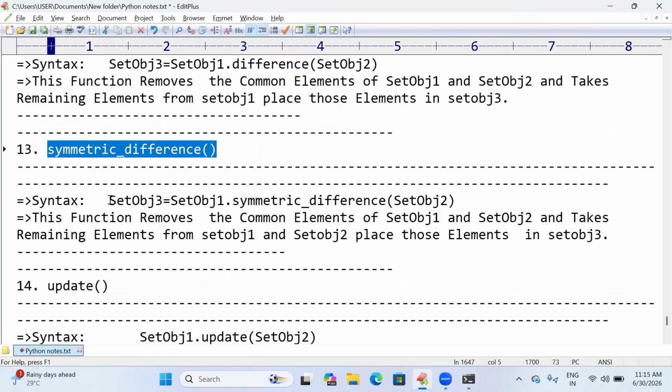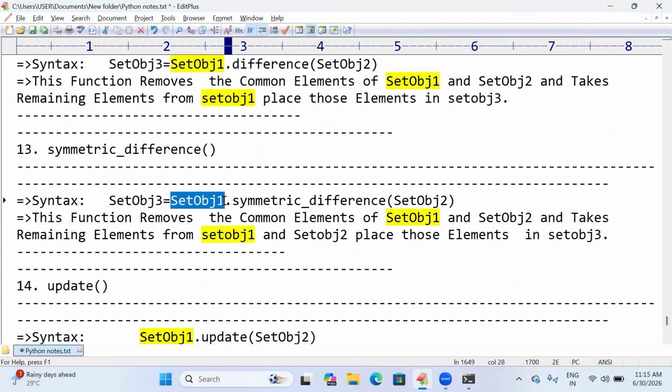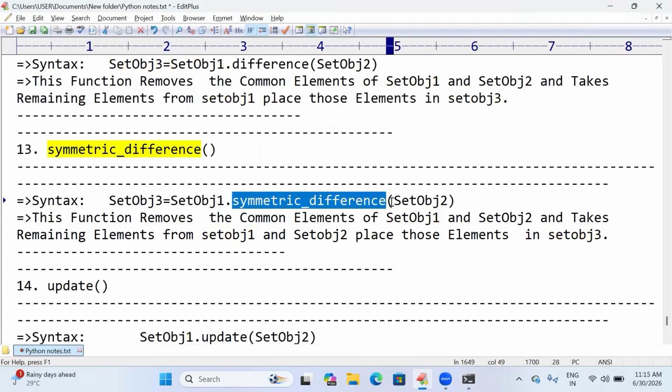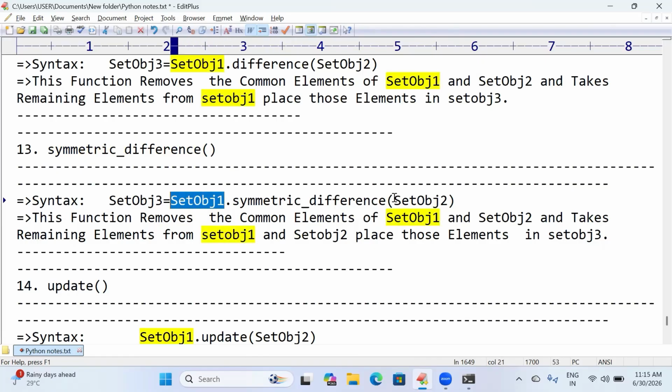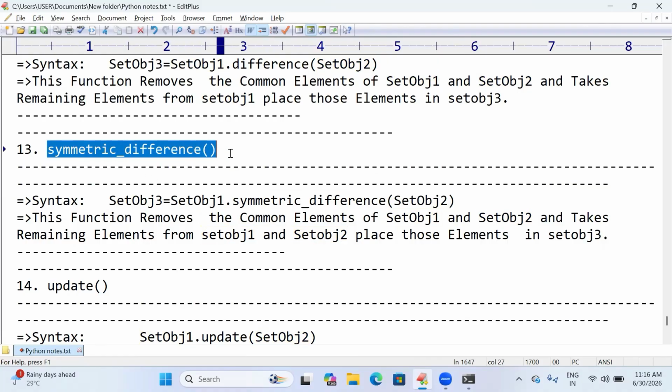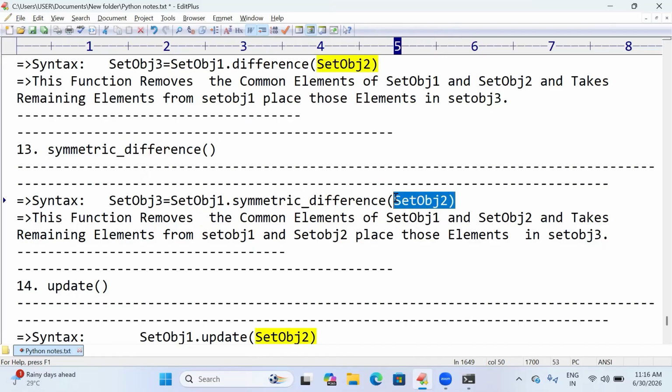Let's see the syntax: set object 3 is equal to set object 1 dot symmetric_difference of set object 2. What symmetric_difference will do is remove the common elements from both sets, like the difference function does. The difference function takes the remaining elements of set object 1 only, but the symmetric_difference function takes the remaining elements of set object 1 and set object 2, and those remaining elements are placed in set object 3. So that is the difference between the symmetric difference function and the difference function.